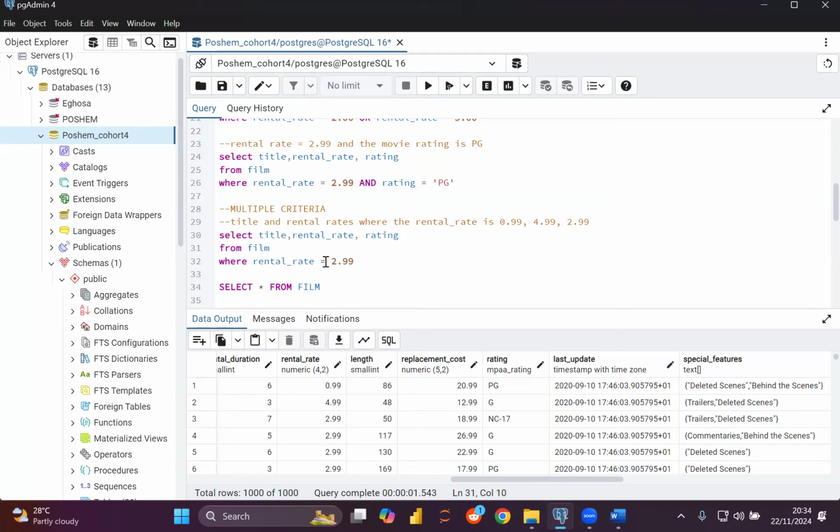So this is multiple criteria. In terms of the WHERE now, I'm not just saying 2.99. I'm also saying 0.99. I also want to see what is 4.99. I also want to see what's 2.99. But what would we do in this case? I won't just say run this, you'd see an error.